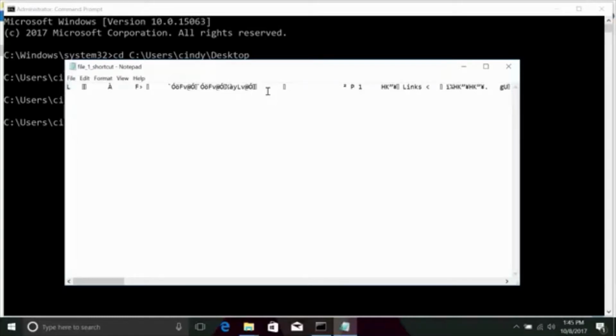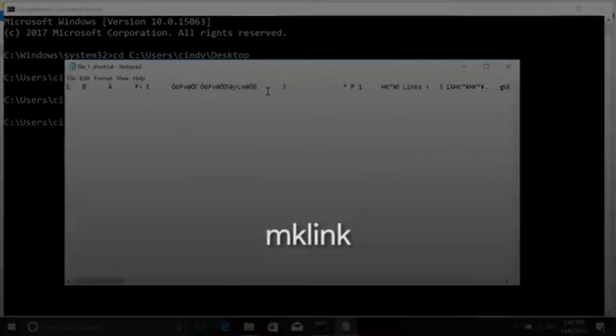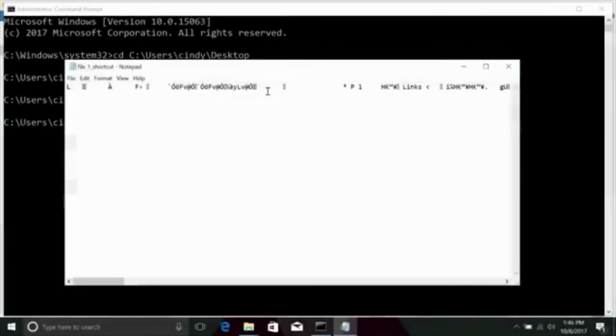Instead of a shortcut, let's create a symbolic link. You can create symbolic links with the Make Link program from the command prompt. Let's make one called File1 symlink with the following command, and then open it up in Notepad and see what happens.